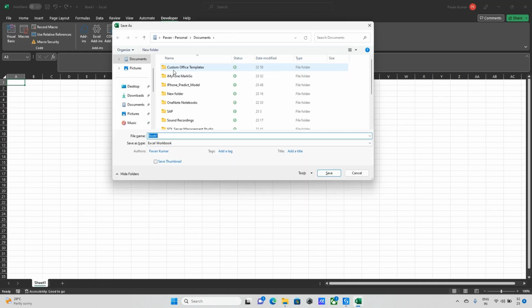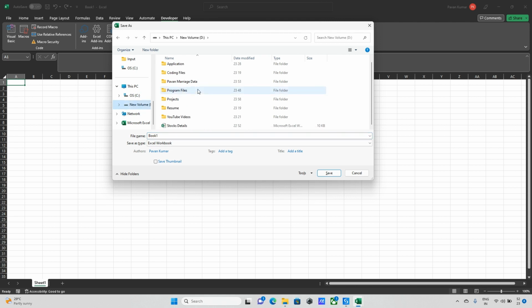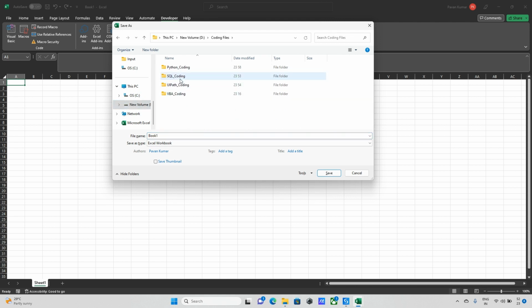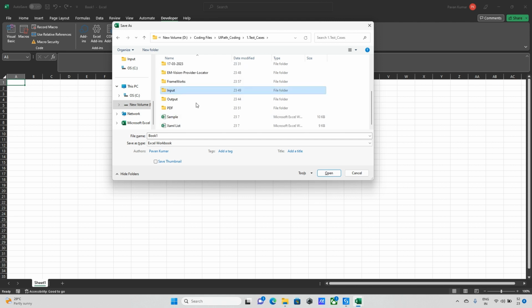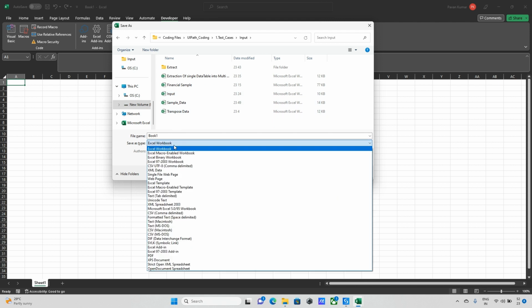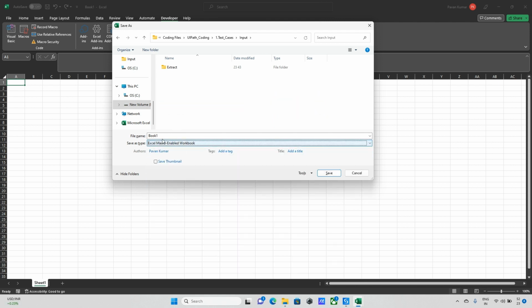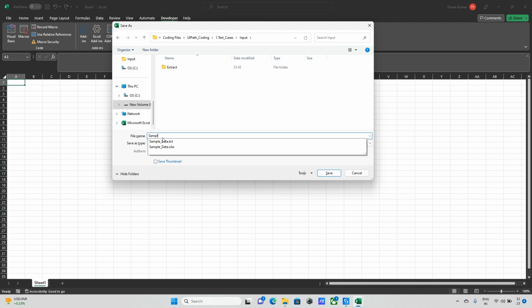This is fine. I need to save this file with the macro. A macro-enabled file should have the extension dot xlsm. So let me update that into the input itself. I go here and make it Macro-Enabled Workbook, and I will name it sample data macro.